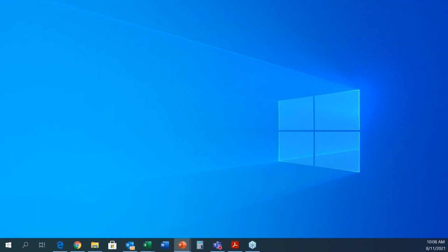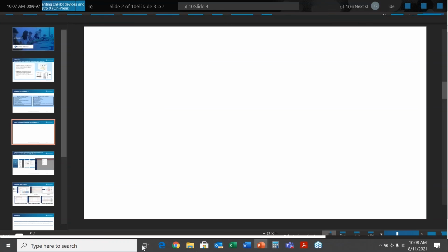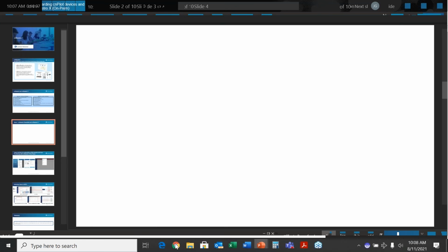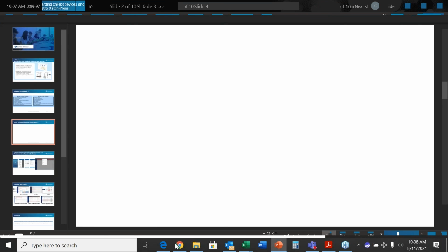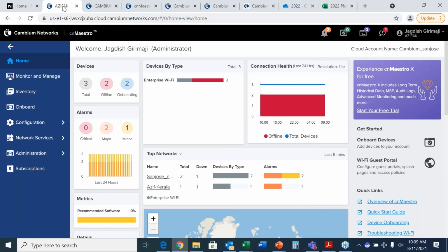So give me just a moment. I will switch screens and pull up my demo screen here. I cannot put this in presentation mode because I'll be walking through some features here. So hopefully you can see my screen. What I'm showing you is cnMaestro Essentials. And the way I have structured this demo is I want to walk through the cnMaestro Essentials capabilities quickly, and then we will focus on cnMaestro X.